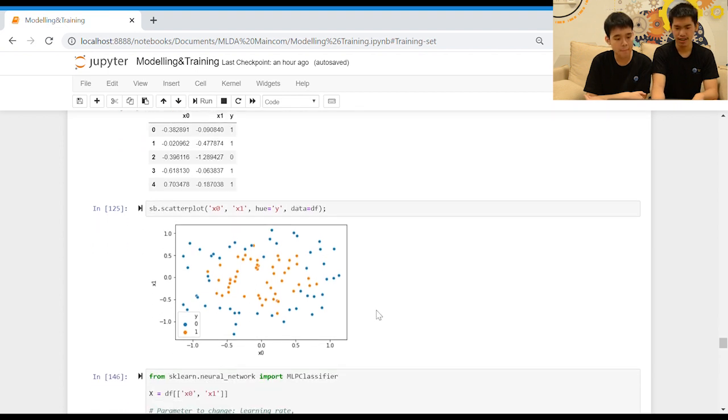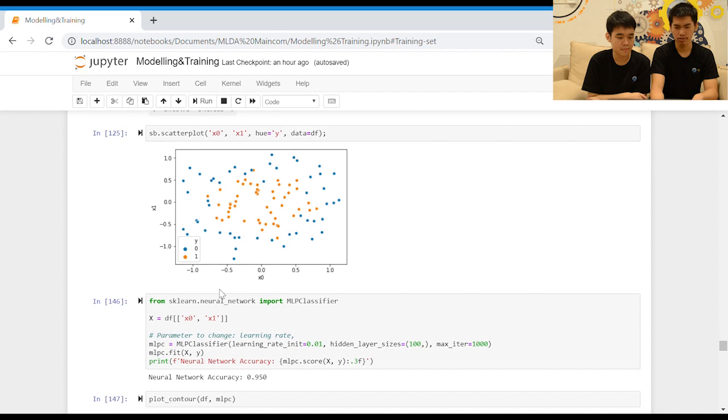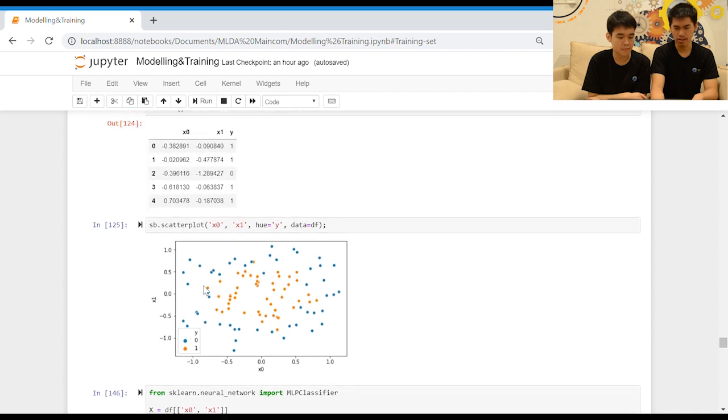So now we're going to use our neural network, or in this case we are going to import MLPClassifier. MLP here stands for multi-layer perceptron classifier. First we are going to include both of our features, x0 and x1, into our dataset x, and then we're going to classify both of them with our labels, which is y.